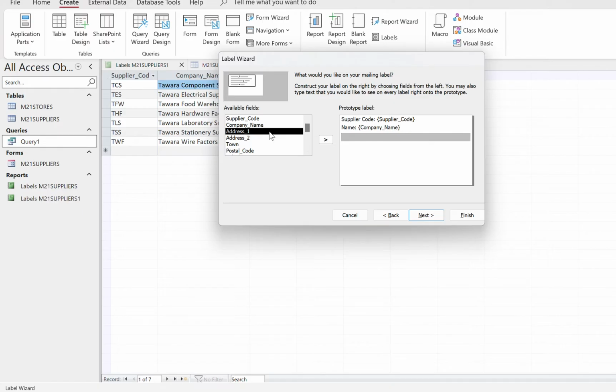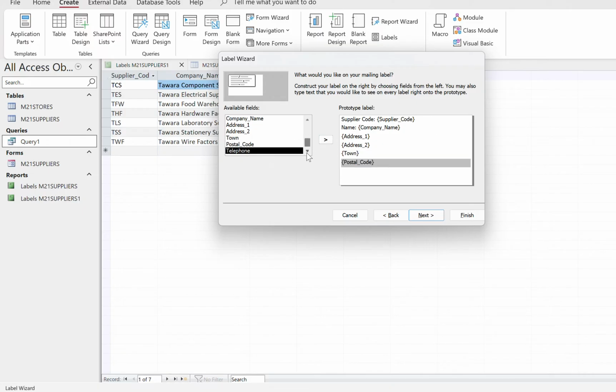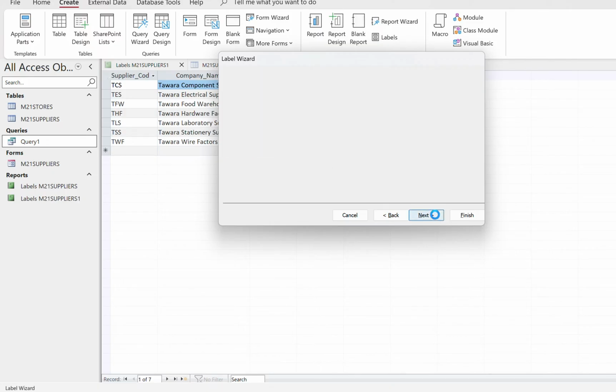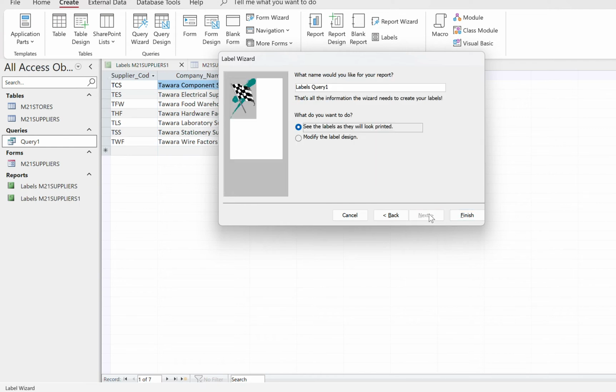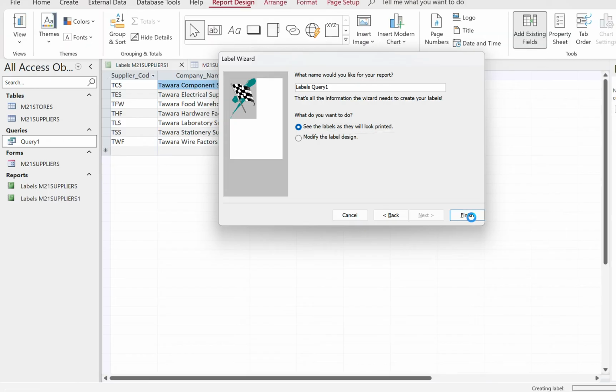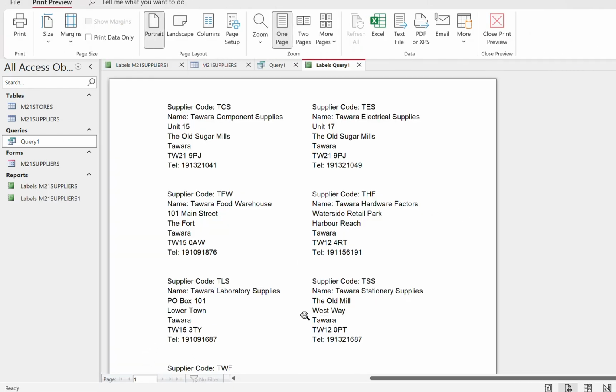Addresses, you can do one at one on a single line. You don't need to type the labels. And then the postcode. And then at the last we have the telephone, you can write it because it will just be numbers, so it will not be clear enough. Next. Now in this one you can add the sorting. Finish. So this is how the labels will look like.